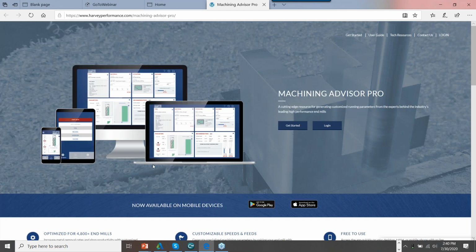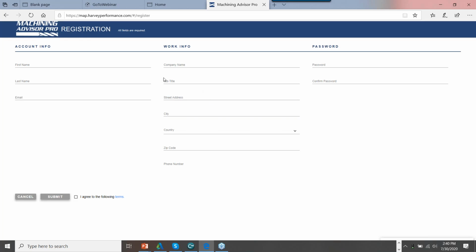So if you already have login information, you can log in. If you don't, you can hit Get Started. You'll fill out this form here. You'll agree to the following terms, and then you'll submit it, and it will come back. You'll get a confirmation email. Now, we have had people who got the email and it went in their spam folder or something like that. So if you don't see it, check your spam folder. If it's not in there, contact us, and we'll get you rolling.